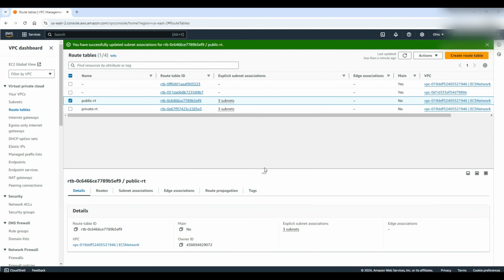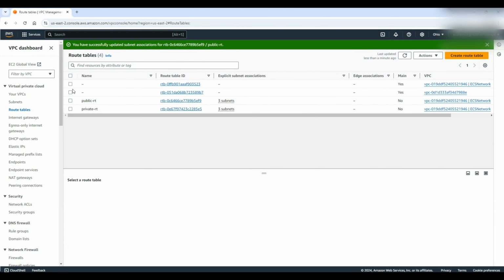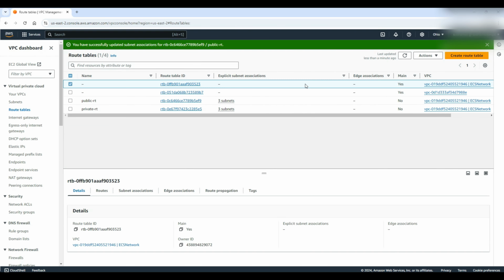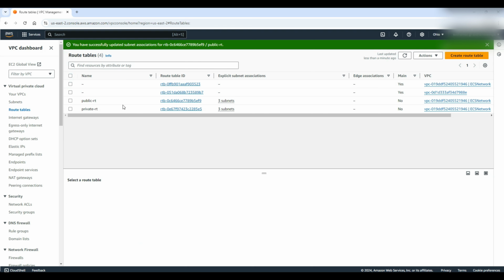Done. There is no point in using the default route table now. This one, no subnets have been associated to this route table. If you want, you can delete it. For now, I'm not deleting that route table. Let me leave it as it is. But the main route tables that we are using from now are the public route table and private route table. And you can see the subnets associated to them.